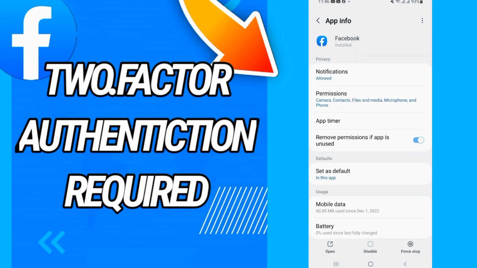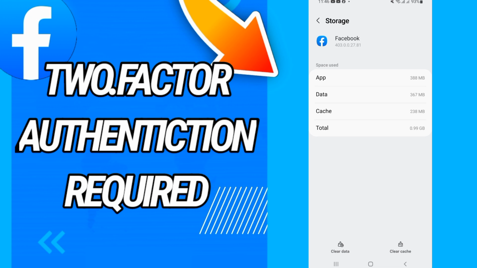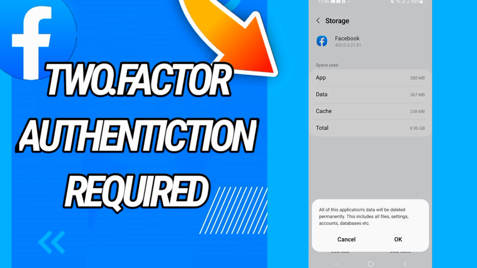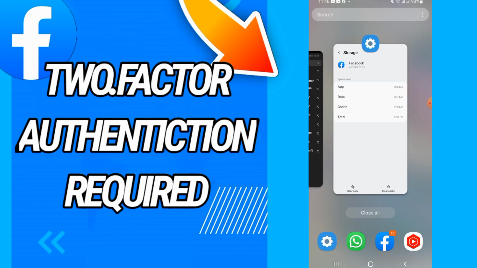And when it's opening guys, what you should do now, just go to storage, open storage and go to clear data. Click on clear data, then you will click OK, and now your problem will be fixed. So that's it guys, I hope this video is useful for you.